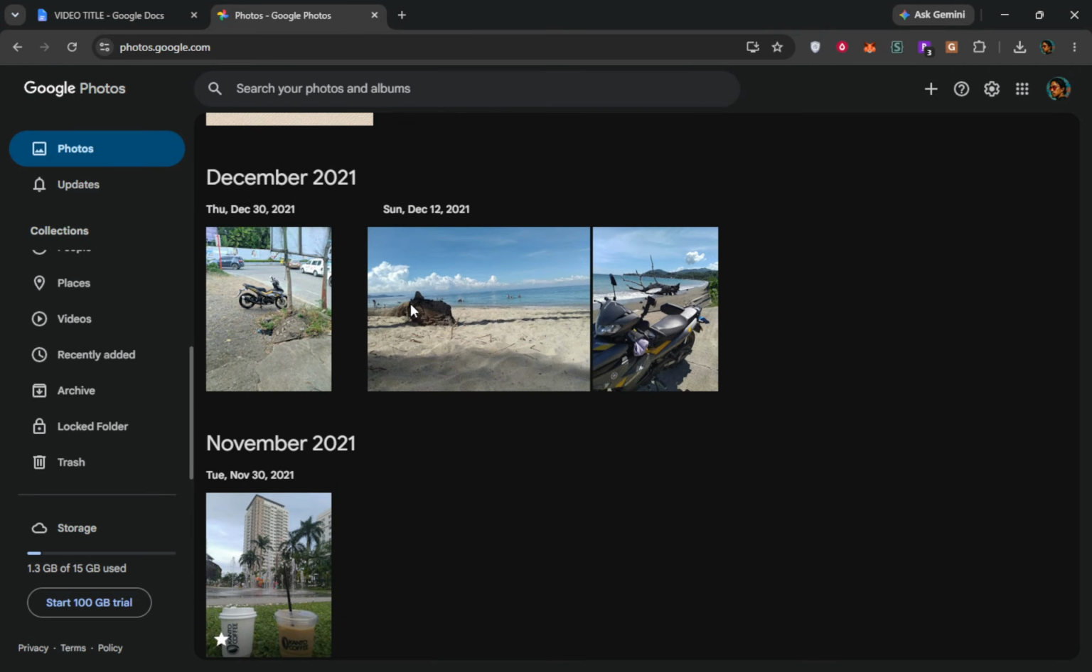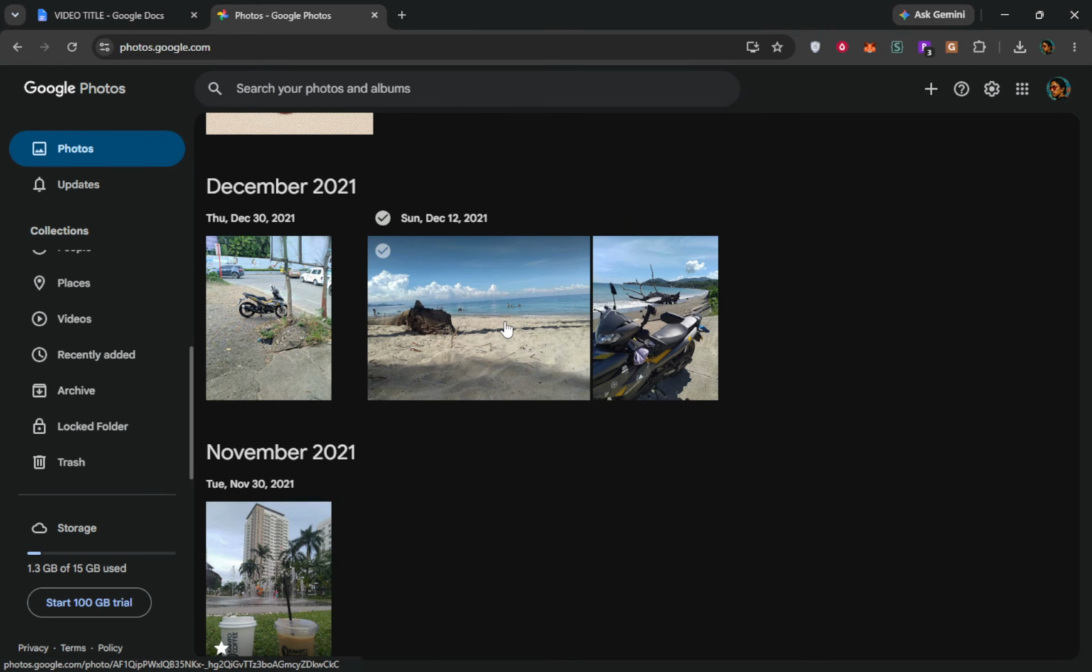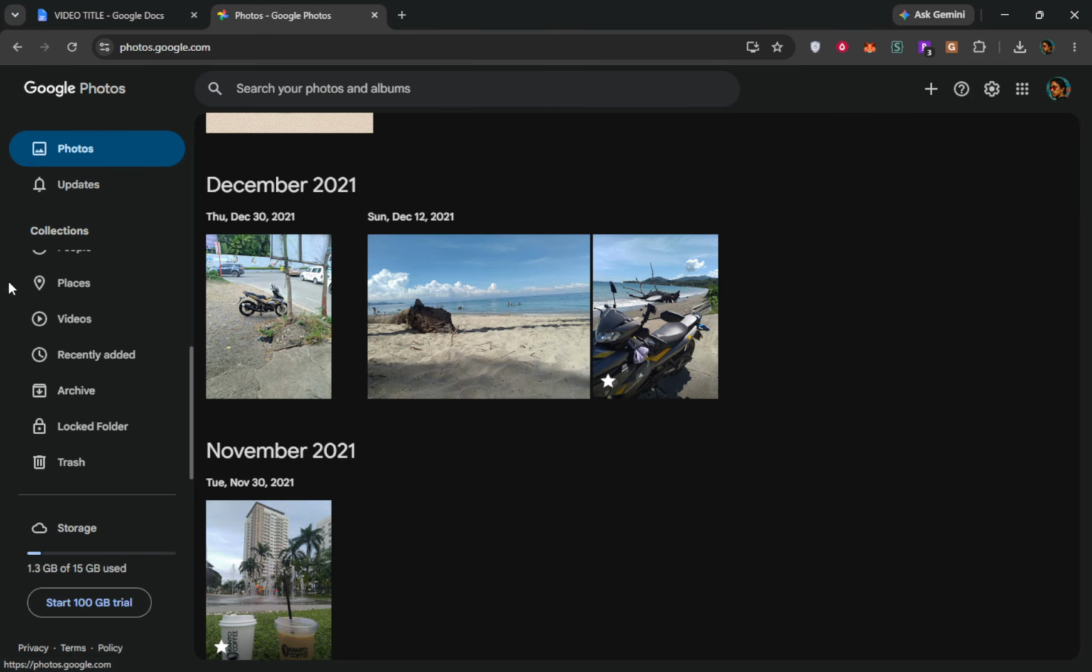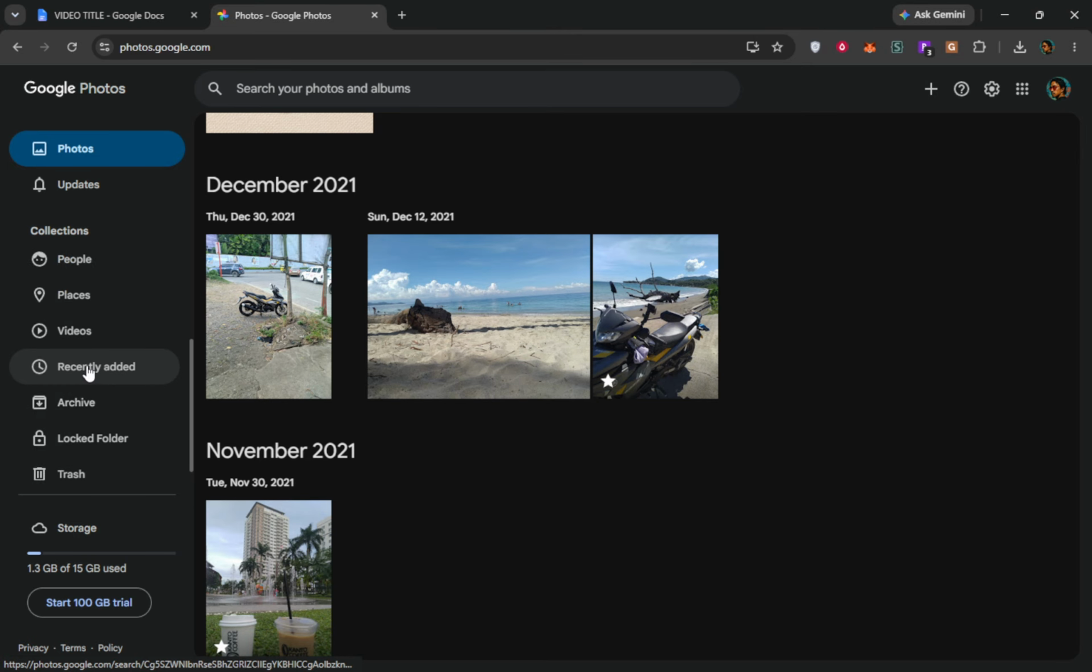After you favorite a photo, it gets added to the favorites album for easy access. If you want to find all of your favorited pictures later, look to the left sidebar, then go to Library and open Favorites. This is where Google Photos collects all the photos you've marked, so you can quickly revisit the images that matter most to you.